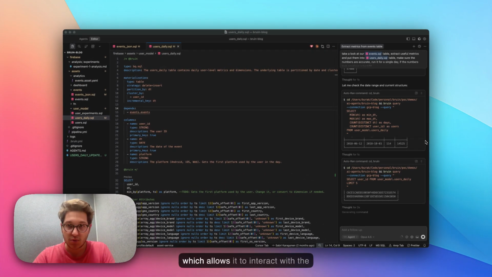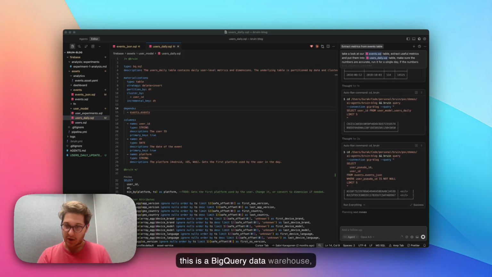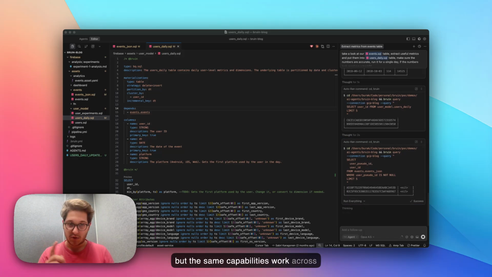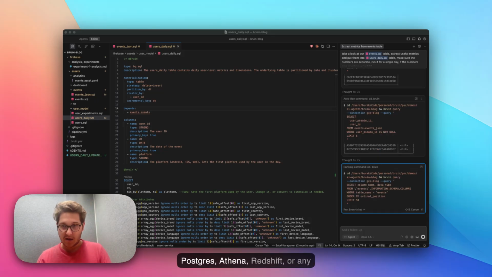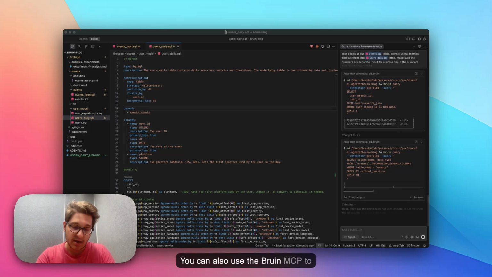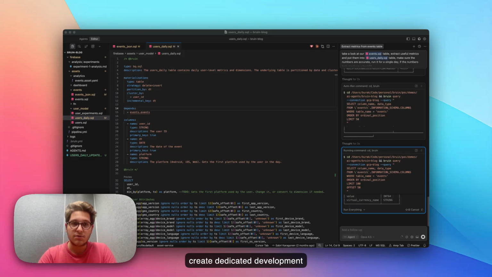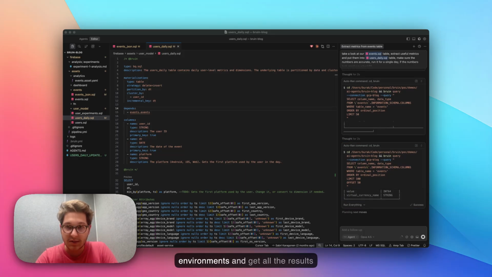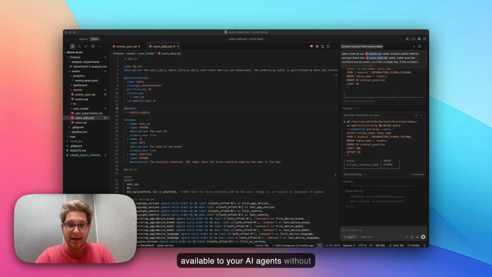You can see that it's very effectively using the Bruin query tool, which allows it to interact with the data warehouse itself. In this case, this is a BigQuery data warehouse, but the same capabilities work across BigQuery, Snowflake, Databricks, Postgres, Athena, Redshift, or any other data warehouse that you might use. And you can also use the Bruin MCP to create dedicated development environments and get all the results available to your AI agents without breaking the production capabilities.